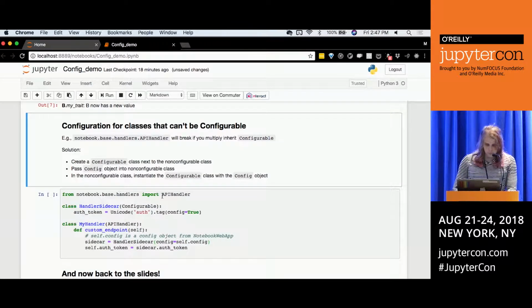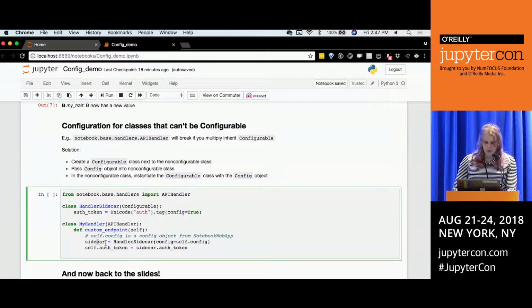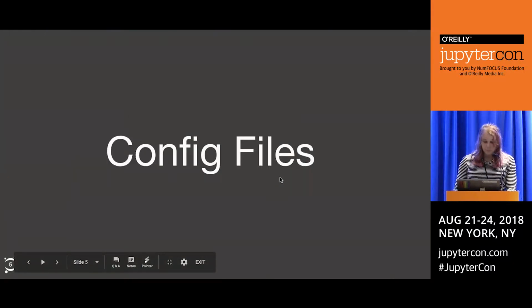So in this case, you import your API handler and then create your configurable sidecar, and then in your handler, you instantiate that sidecar, and then you can get access to all the things inside. And this is really nice for when you want to have that nice inheritance going on, especially when this is not configurable, but it's inheriting from something else, and you don't know which part it's going to inherit from. All right, so now back to the slides. The code doesn't do anything, so it's just an example.